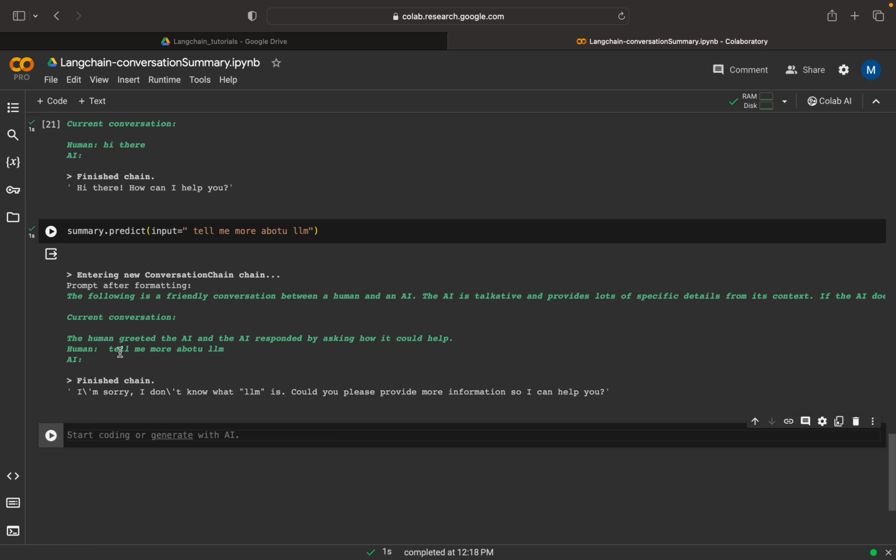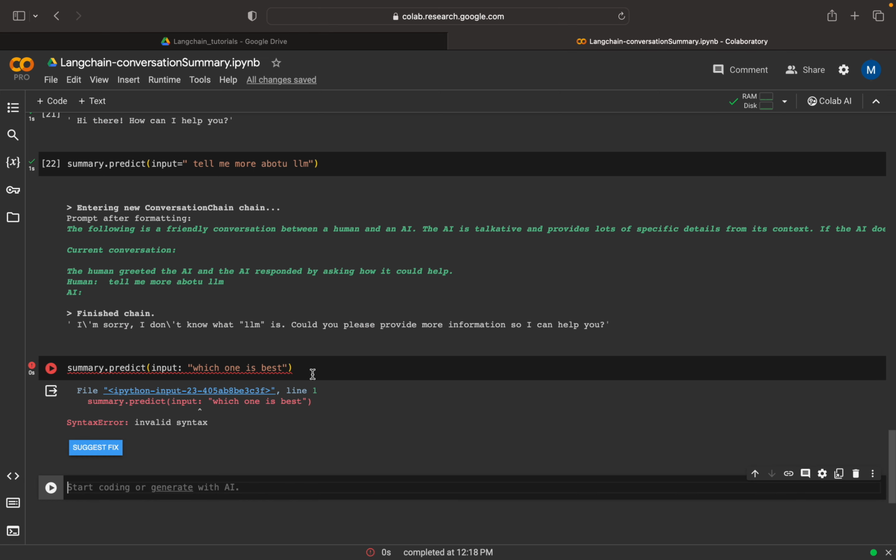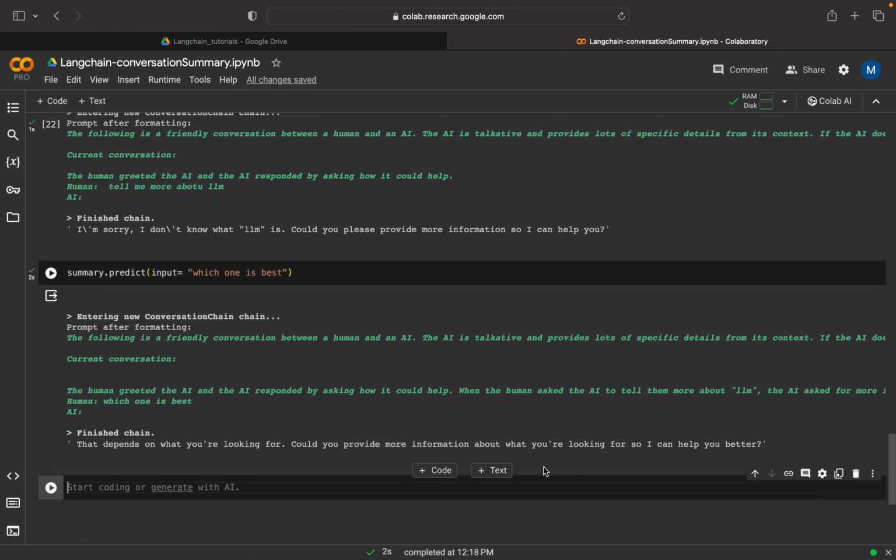Here we can see that the human greeted the AI and AI responded by asking how it could help. Now I can add one more thing, summary dot predict. I can give input, maybe input which one is best. I can type here. Now I can mention summary memory dot buffer. So here we can see the summary.